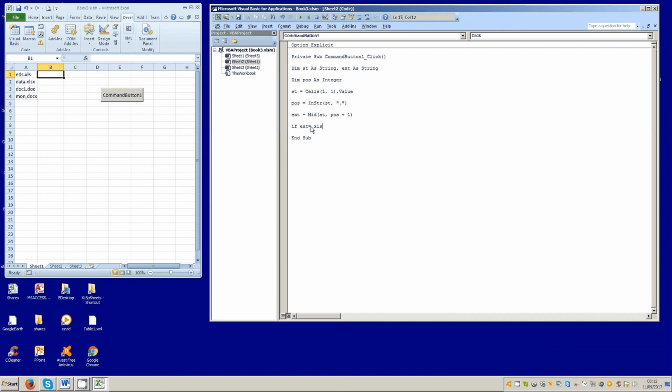That needs to be inverted commas, it's a bit of text, equals XLS, common mistake that, or ext, bit of nuisance having to repeat that like that, ext equals XLSM, then well, we could message box out what type it is, but what we'll do is I'll put it into the next cell across. Goodness me, I did say I always misspell that. Cells 1, 2, full stop value.